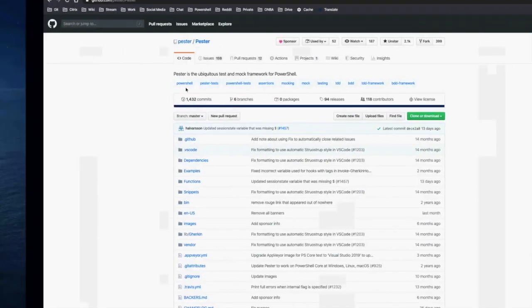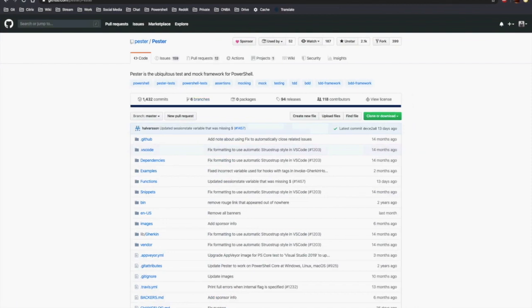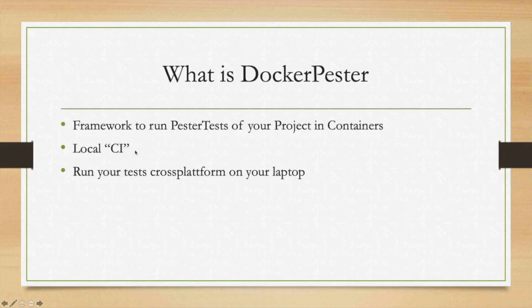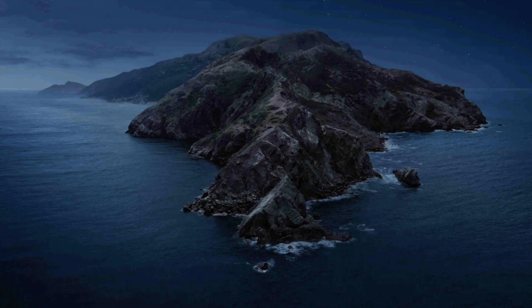I just have to find the PowerPoint again. Here it is. So what is DockerPester? DockerPester is a framework to run Pester tests of your project in containers. So it's basically local CI. It enables you to run the tests for your project cross-platform on your machine.